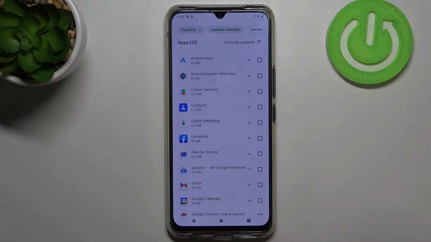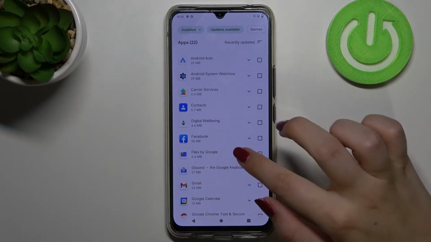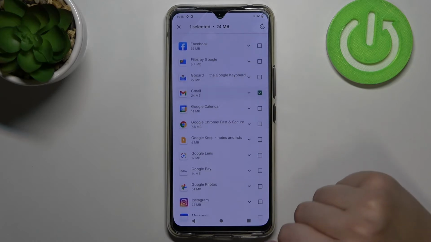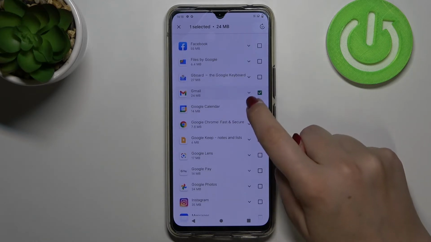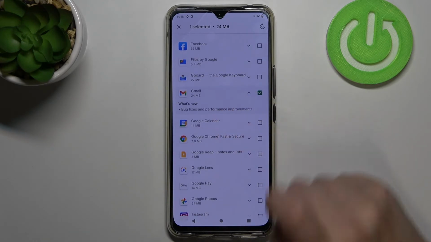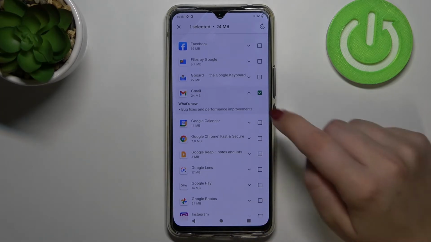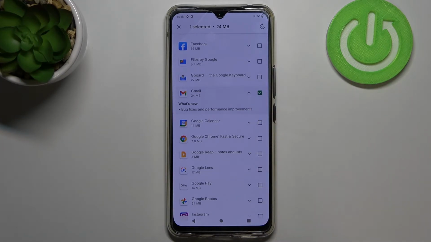And all you have to do in order to update the app is to mark it. So I will mark the Gmail. As you can see, it is marked. What's more, after tapping on this arrow, you can check what's new in this update. So for example, in the Gmail, we've got some bug fixed. And of course, you can mark as many as you want to.